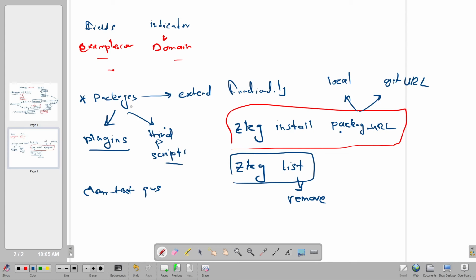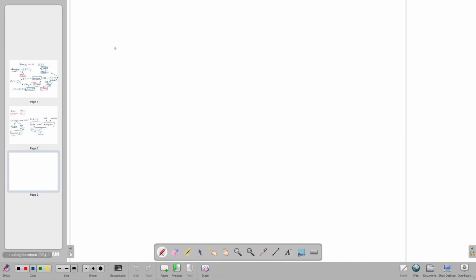Now, how do we use the packages? Okay, suppose that I have installed the package that will extract the clear text passwords. Now, how am I supposed to use these packages? So now we jump to how to use the packages or how to call them. Again, three methods. The first method, we can call the package inside the scripts. So we can load packages from within the Zeek scripts.